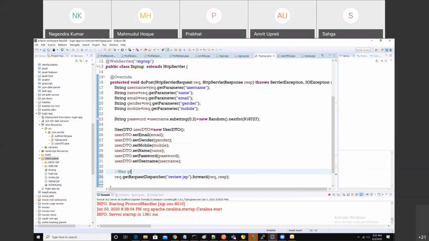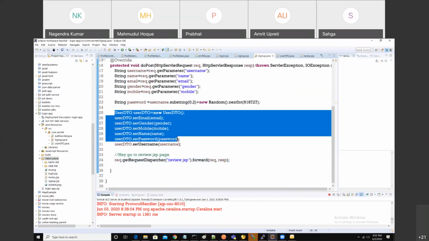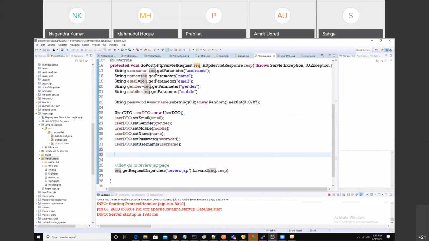Don't try to understand what this is. Go to the review.jsp page. Fine. If you want to go to the review.jsp page, this data also I want to send to it. This data I want to send to the JSP page. What do I need to do? If you want to send this data to the JSP page, you have to write request.